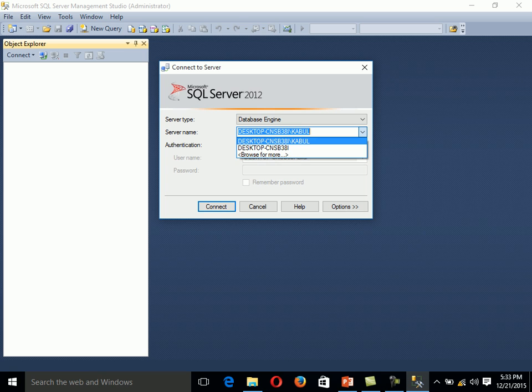Now different instances may be available here, right? Here we have two different instances, one is Kabul and the second is another system name. So go for connect.